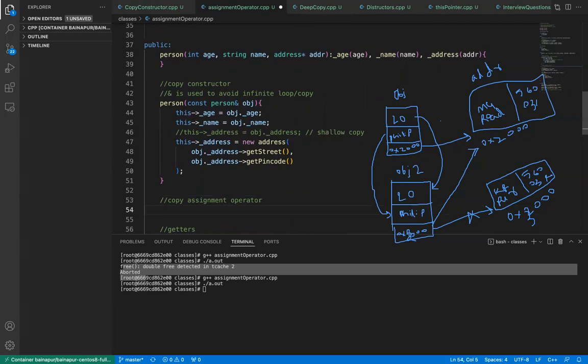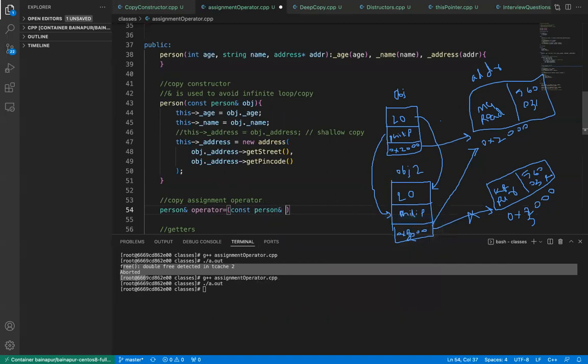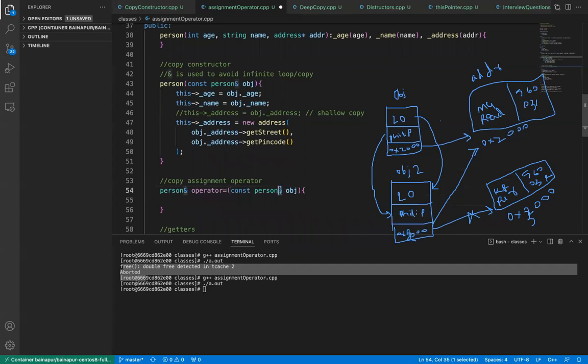Okay, so this has a return type of Person class, then operator. This is the syntax. This is a type of operator overloading, so we have overloaded the equal to operator. Then inside this we have const Person obj. The reason for const is the same as what I explained in the copy constructor, and the reference is again required here because if you don't use a reference, this will invoke a copy constructor again. This is again a costly operation.